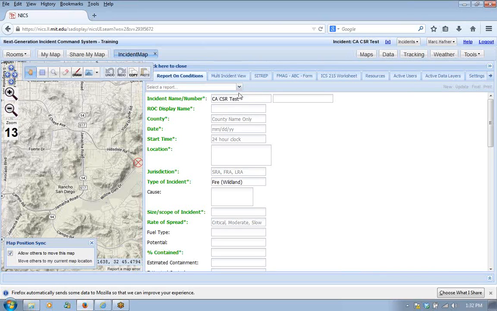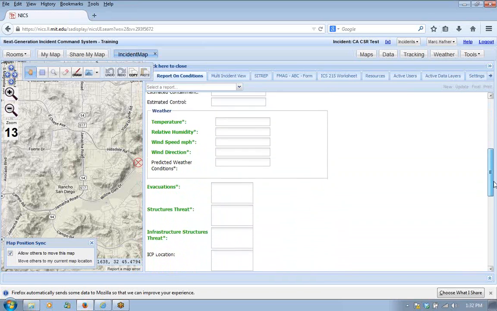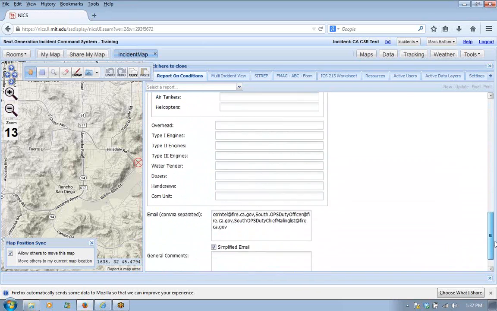So as it automatically populates the ROC, you click the new button here, it automatically has done it. It will populate this ROC. We're only going to fill out the green information, and this particular form automatically populates the email sending list. It sends it to the CSR Intel, it sends it to the South Ops duty officers, it sends it to the South Ops duty chief mailing list per policy. That's the way we send it to.